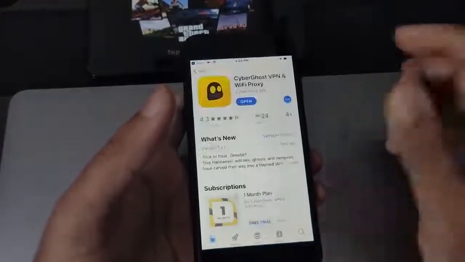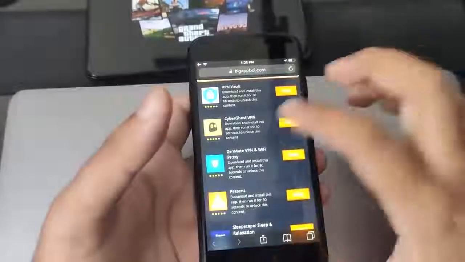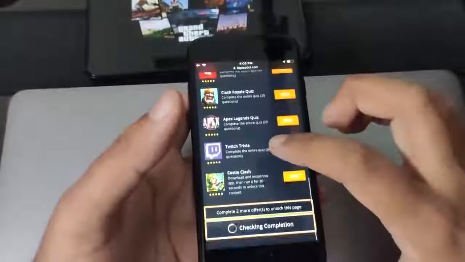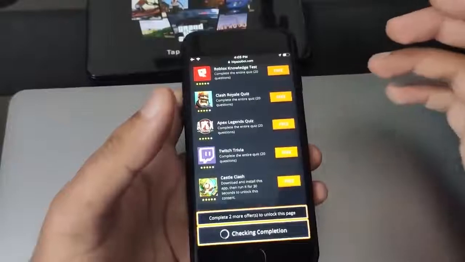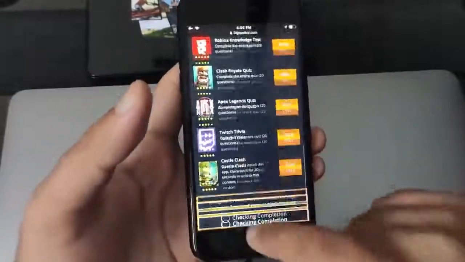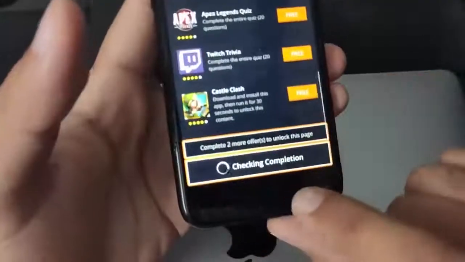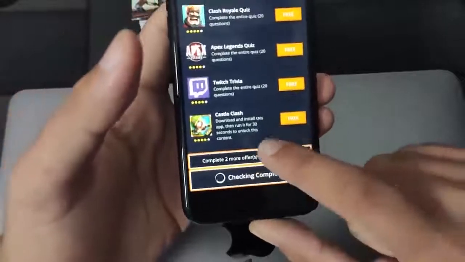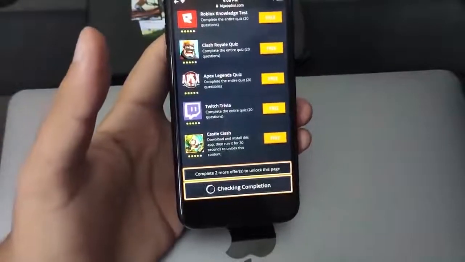Wait for it to load up. It's going to redirect, do the same thing: open it for 30 seconds, then go back and do the third one. How do you know how many you have to do? It's going to be at the bottom. Just scroll to the bottom and it's going to tell you how many applications you need to install. It's usually going to say 1, 2, 3.